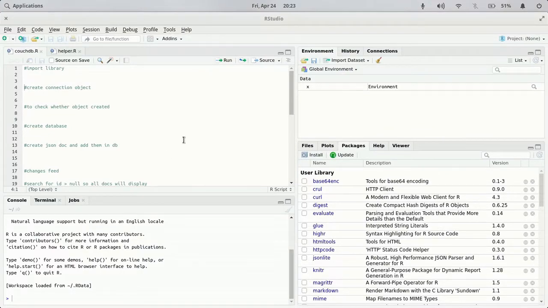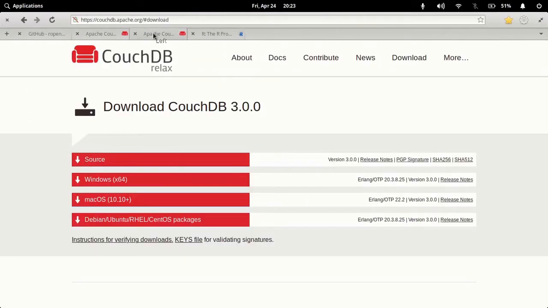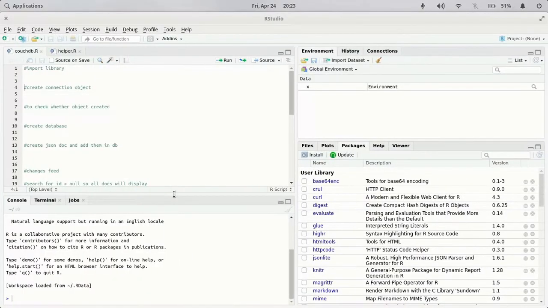We will start by installing Apache CouchDB in our system. Then we install SOFA package, a connector for CouchDB via CRAN. CRAN is Comprehensive R Archive Network. It's just a network of FTP and web servers used to download packages. Then we import SOFA library.